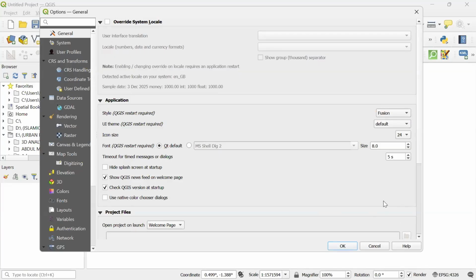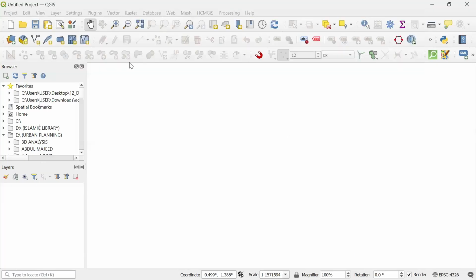So I prefer the dark mapping. When I'm doing that, it improves visibility. Since you guys were complaining that you couldn't see, that's why I've changed it back to default. Okay, so yesterday we added two shapefiles.